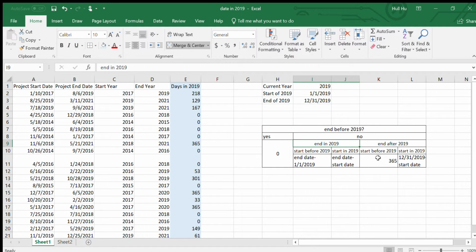And the second situation is for the project that ends after 2019, similar to here. Then we need to think about the start date of the project. If it starts before 2019, which means this kind of project will cover the whole 2019 year, then the running days will be 365. And for the project that starts in 2019, we use the end of 2019, which is December 31st, 2019, minus the start date to get the result. As we can see, the 20 projects can be distributed in 5 situations. 1, 2, 3, 4, 5.